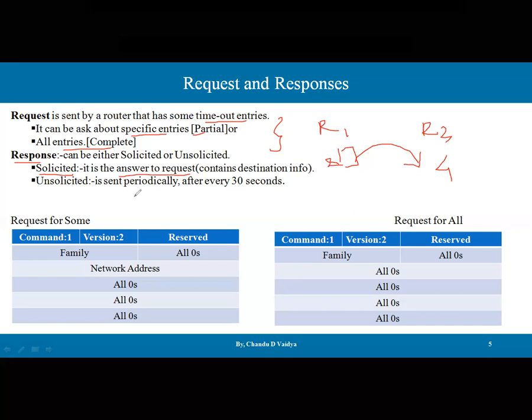Unsolicited is sent periodically after every 30 seconds. If not requested, then by default the timer is 30 seconds. After 30 seconds, everything is going to be available. In the RIP protocol, the default timer is 30 seconds. After every 30 seconds, the information is exchanged. And the solicited message is not that powerful here.